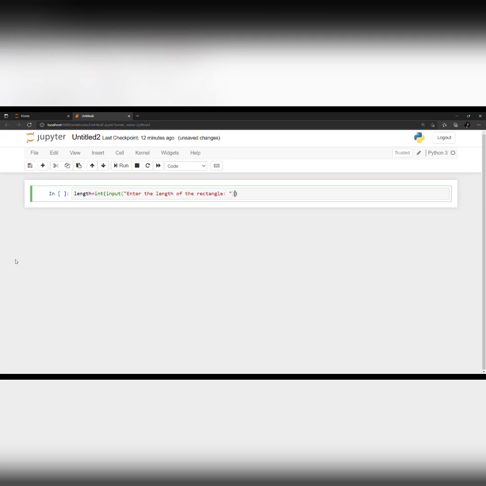Now after that, breadth. So now breadth equals int, again within brackets input, then again within brackets, within double inverted commas, enter the breadth of the rectangle.